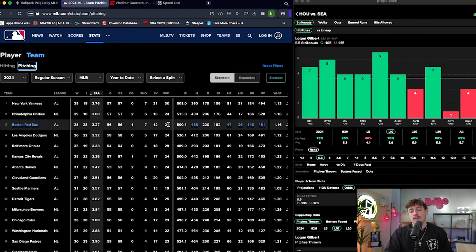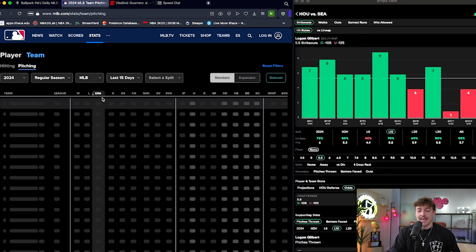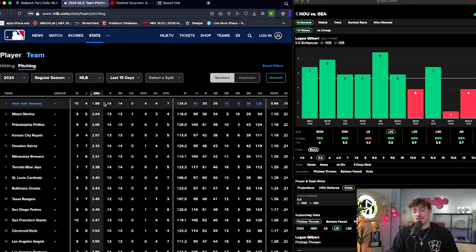If we go to pitching, and we're looking at pitchers, we can see how pitchers' ERA over the teams are doing. If you're betting on a batter and they're facing a team that has been on fire and has a super low ERA, like say the Yankees right now, and we go to the last 15 days, the Yankees again, who also are cooking in the last 15 days, this might be a team you don't want to do a hitting prop against. Just an idea. Just a thought.